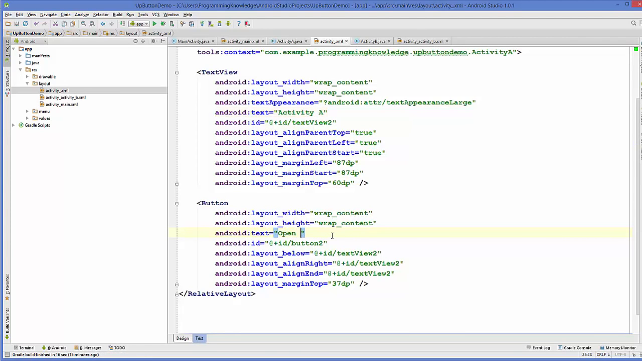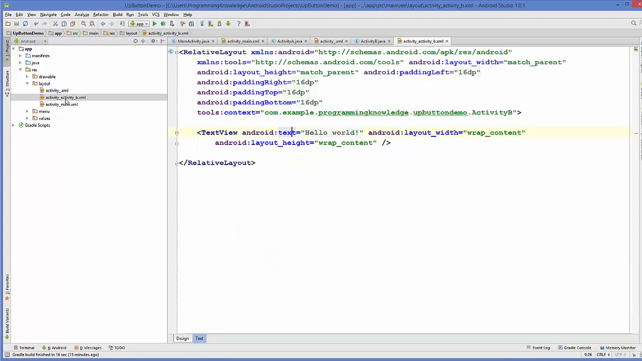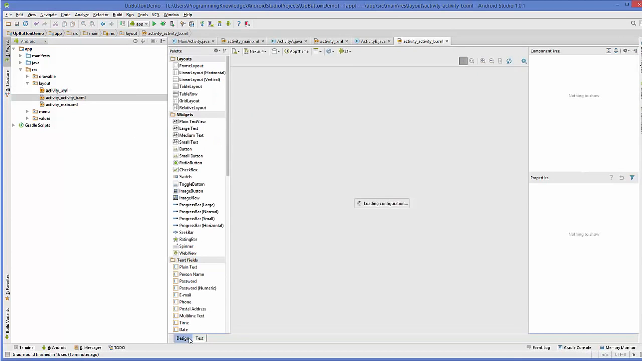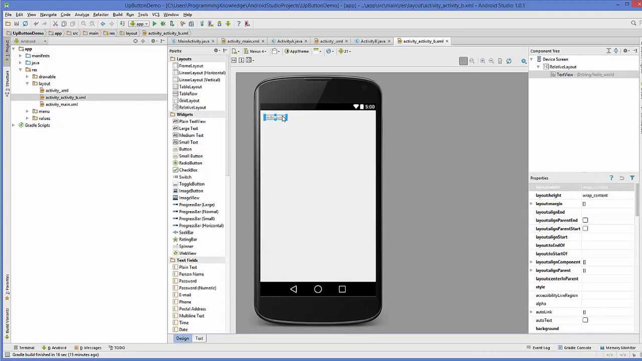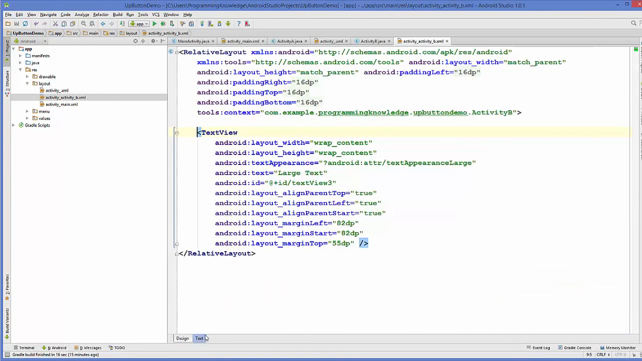So open B. Now I will go to activity B design, and in here, to recognize it, I will add a large text here also. So I will just delete this hello world message and I will add a large text, and I will change the text of this large text to activity B.